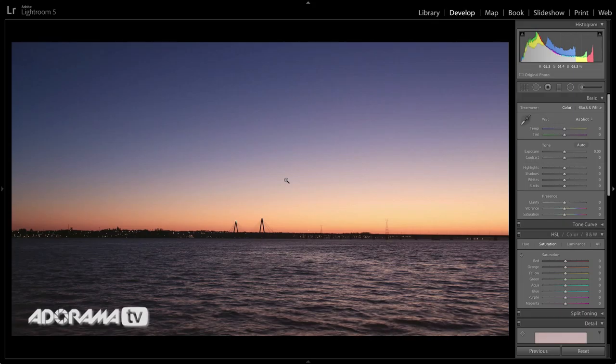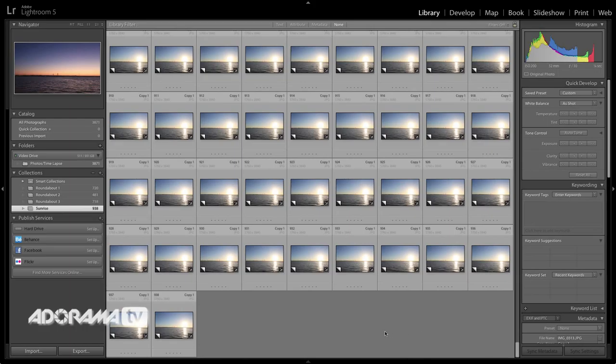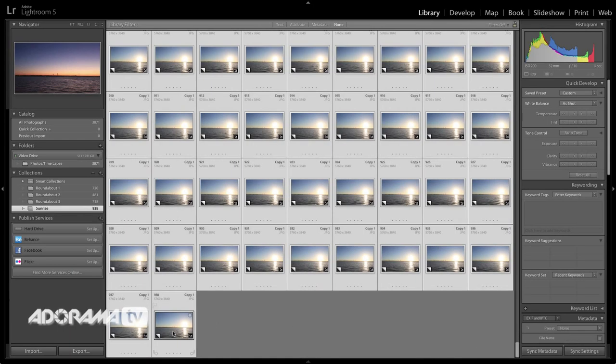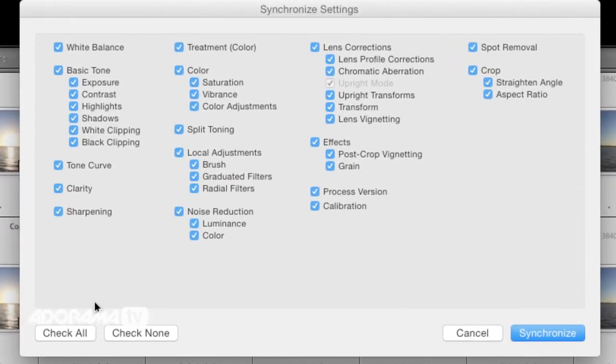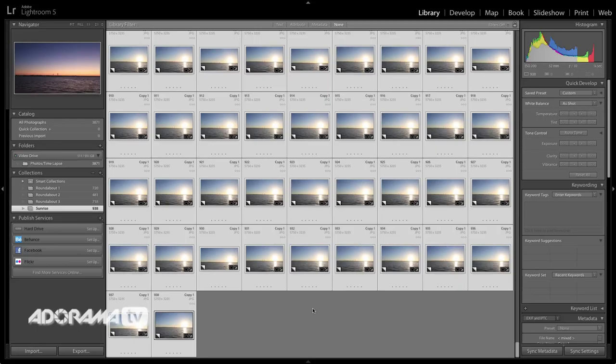So I'll go back to the Library module. I have the very first image selected. I will go to the very end of this sequence, hold Shift and click that so they're all selected. Then I'm going to choose Sync Settings, making sure I've selected all because I want them all to be exactly the same, and I'll click Synchronize. All right, so now every single image in this sequence is going to be cropped at 16:9 at the exact same place and leveled. From the first to the last, these are all going to look exactly the same.